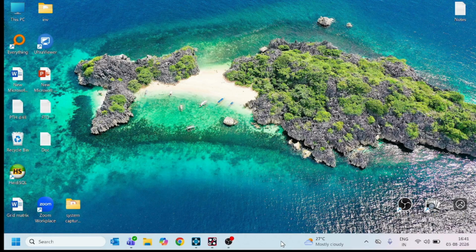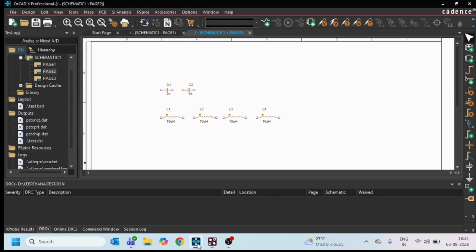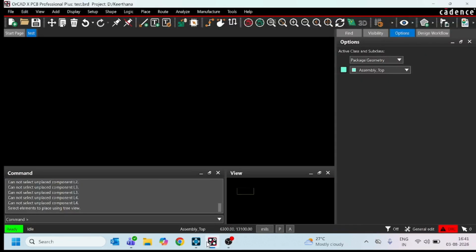Hello everyone. In today's video, I'll be demonstrating the component placement in PCB Editor. For that, I already have the schematic of 3 pages, all 3 pages having components. I've already imported the netlist onto the PCB Editor. There are various methods of placing the component.